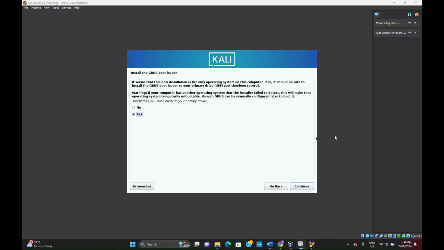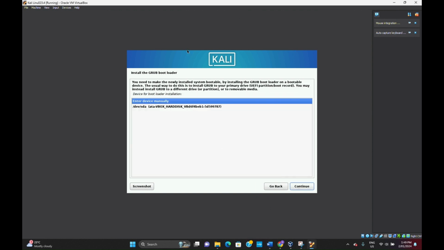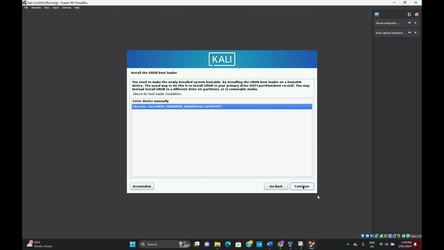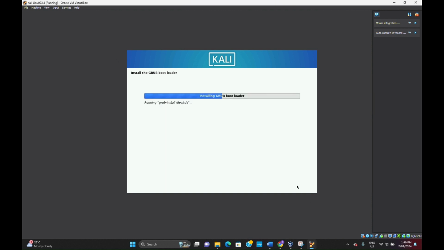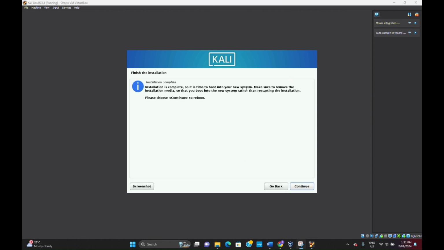Okay, after it is finished loading, it will take you to this window. Here, just select yes and then click on continue. And on this window, select this option and click continue. After that, it will start loading again. Okay, once the loading is done, it will take you to this window. Just press continue on this.